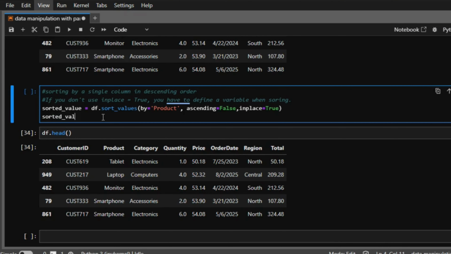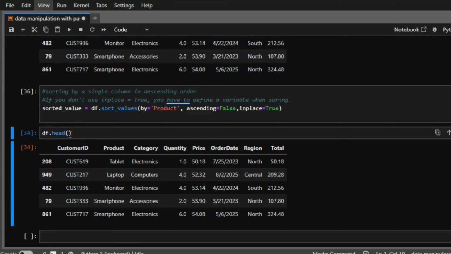If you use inplace equal true when you're sorting, you don't need to call sorted_value.head. You can just directly call the data frame, like df.head, so you will get the results.